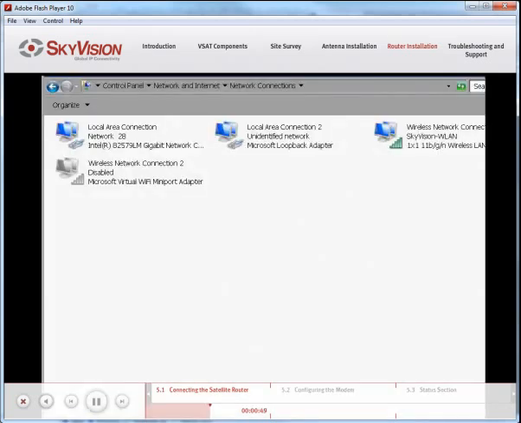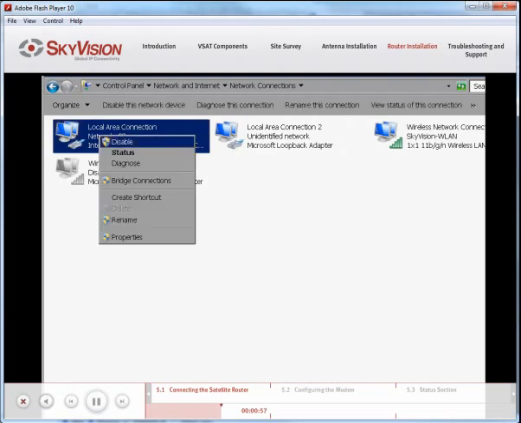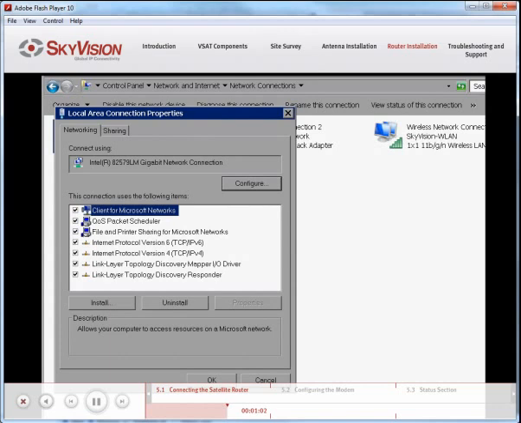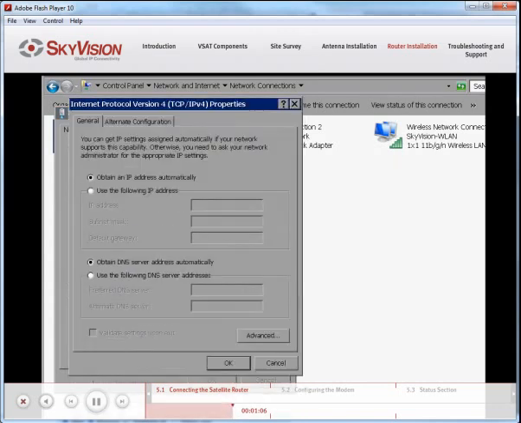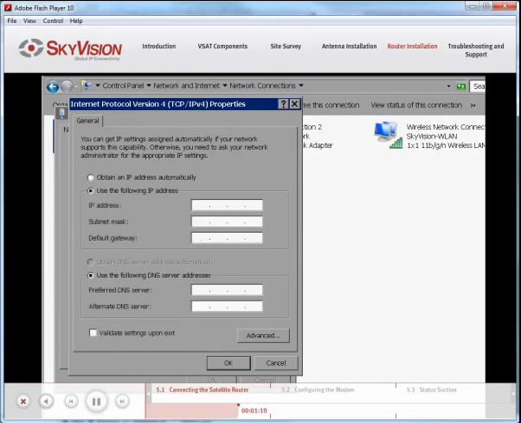Do this by navigating to Control Panel, Network and Internet, Network Connections. Right-click the Local Area Connection button and under the Networking tab, select Internet Protocol Version 4 and press the Properties button. Fill in the default gateway IP address and make sure to configure the next IP address in the subnet.